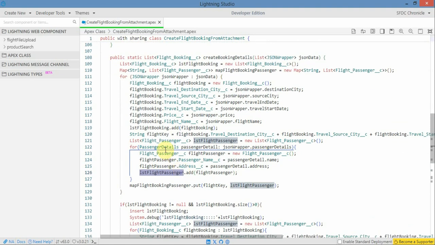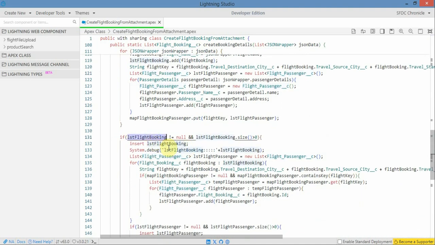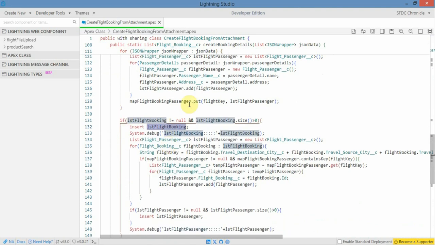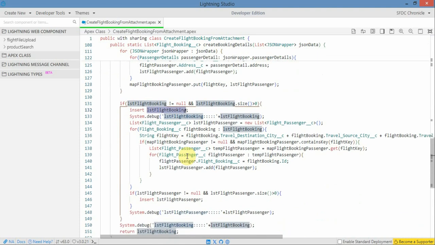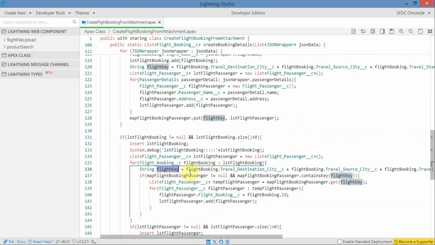And then I am inserting the flight booking details, and once the flight booking details are inserted successfully, I am populating the master detail ID, that is flight booking for passenger. And once I have added that, then I am inserting the passenger list. To do that, I have used some flight key, so that I am able to understand this passenger belongs to this flight, and based upon that I can correctly update the master detail relationship of flight passenger. I have done it like this.